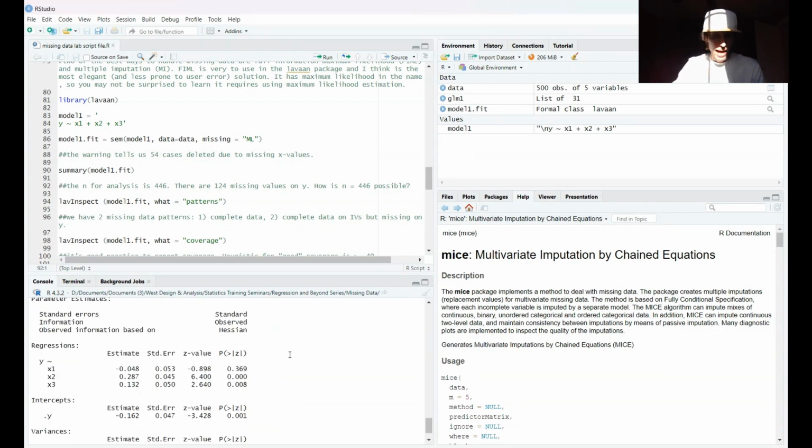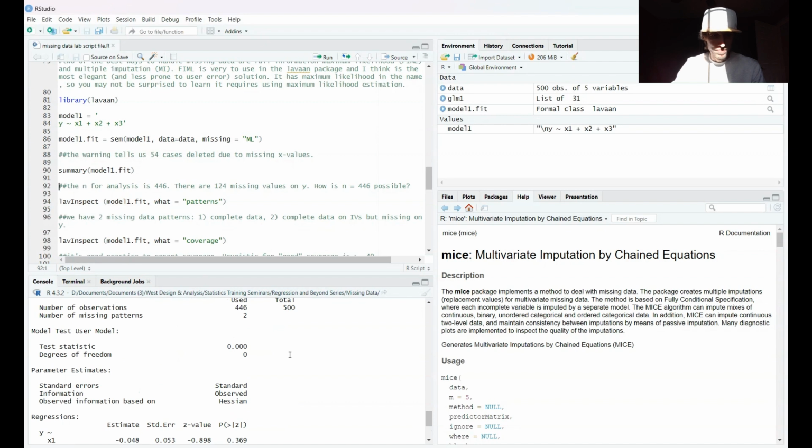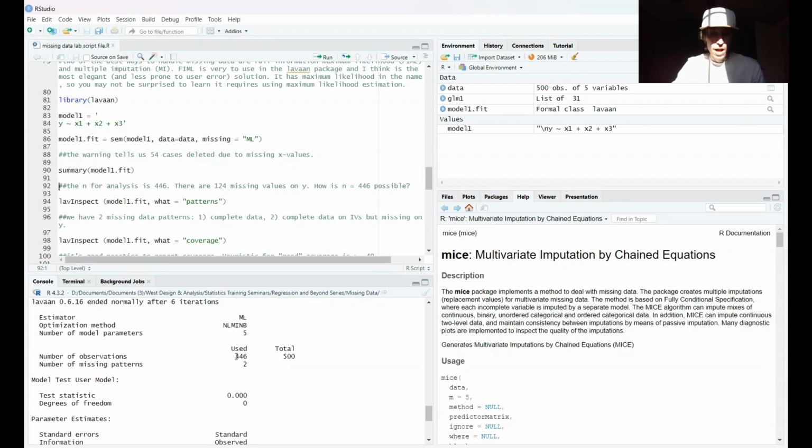So now let's look at the fit of the model. Main thing I'll point out here is you'll see 446, that we have that sample of 500. What we're actually using for analysis is 446. Again, that's because we deleted those 54. And then we also, as before, when we did the MCAR test, report the number of patterns. Here, among the data that we are using, there are two missing data patterns.